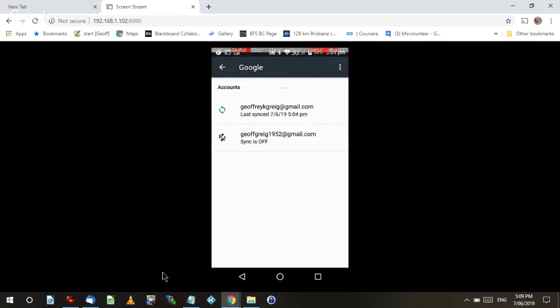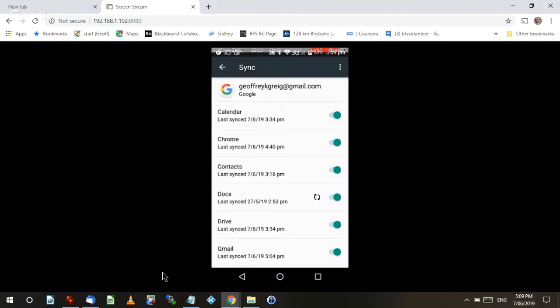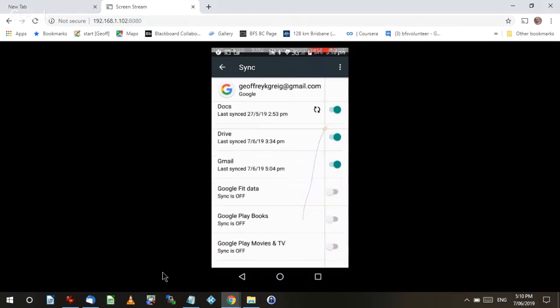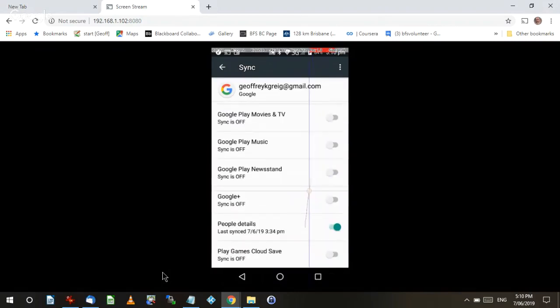Just when you've done that, it then asks you what you want to synchronize. I'm going to show you what I'm doing on this one. So when you're setting up a Google account, it allows you to synchronize things like Calendar, Chrome, Contacts, Docs, Drive. And I'd imagine this is all very confusing for lots of people as to what you want to synchronize and what you don't want to synchronize. Most people probably don't even know what these things are. Some of them I don't even know.